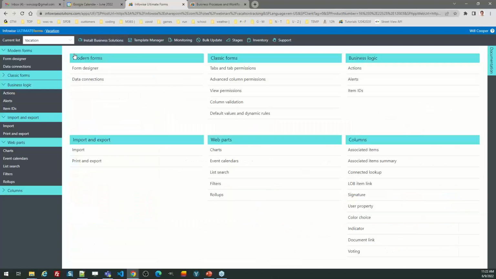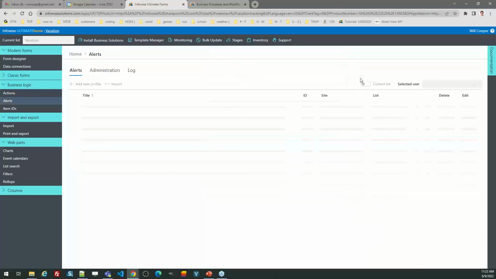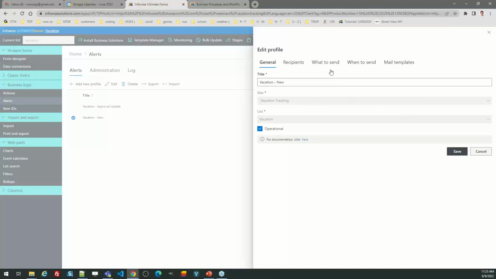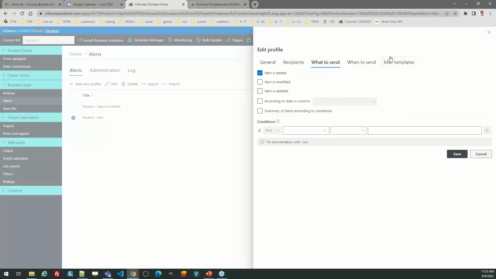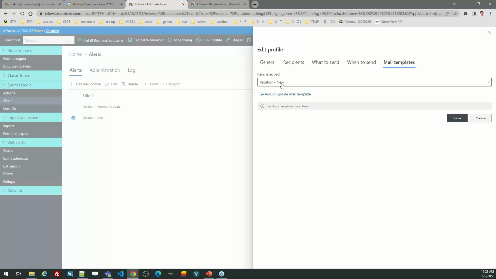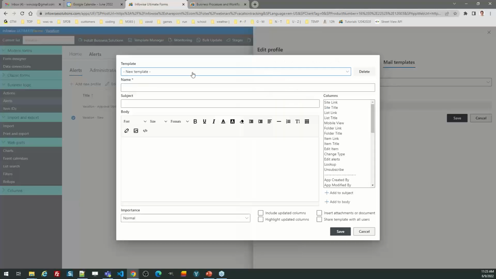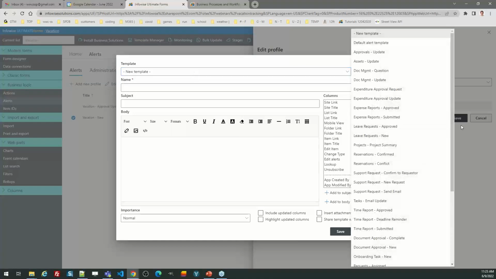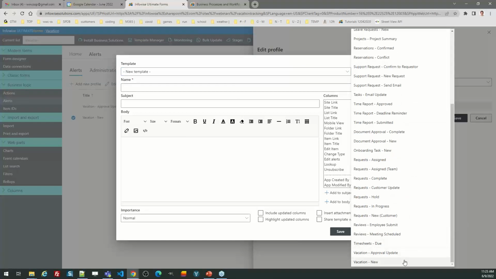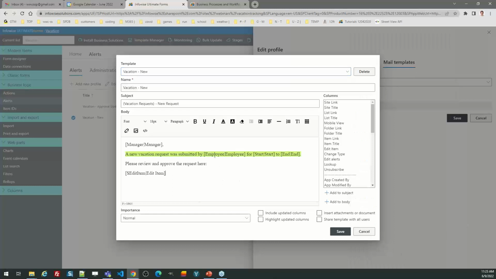The email alerts are also really easy to work with. Once again, SharePoint out of the box does not provide you the ability to do these things. And in this system, it's pretty straightforward. We need an email to go out when a new request comes in. I can come in here and create a mail template. So I have a template called Vacation New, and I can come in here and select that. So there it is down at the bottom.